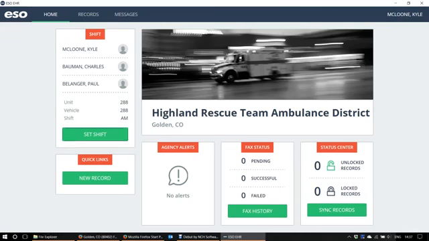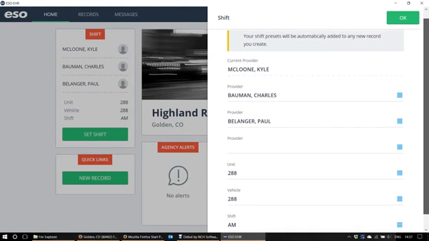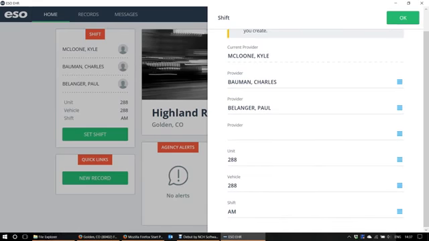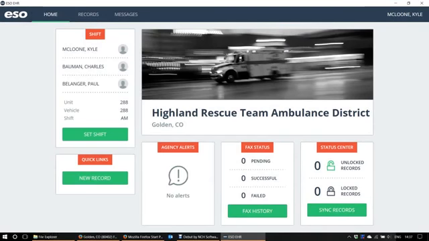When you log in, you'll be greeted with this page. Starting from the top left, we're going to go to Set Shift. You don't have to do this, but if you set up your crew and your shift, it will make sure that you don't have to put it into any EHR record that you have. So we have Chuck and Paul here. We have unit 288, vehicle 288. It's just like the old system where you have a unit and a vehicle. And then you've got the AM shift. Again, not necessary, but it will make things go a little smoother.